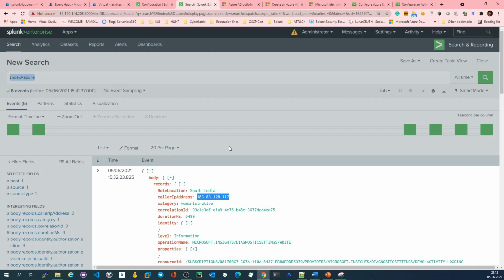Otherwise, if you're trying to pull from the log analytics workspace, you will face a lot of issues like higher latency issues, parsing issues, and others, right? So the best way and the recommended way by Microsoft also is to pull the activity logs or other services possibly via the Azure Event Hub.